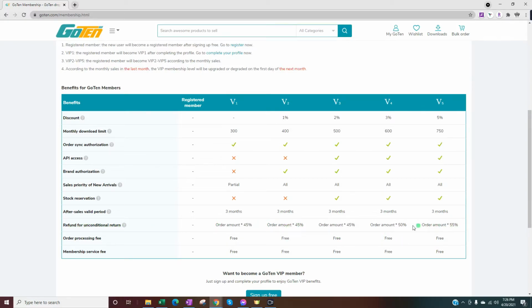Refund for unconditional return. So what this means is if the buyer just doesn't like it and they're being hard-headed, whatever, and you end up just refunding them their money, all you'll need to do is come back here, open up a case, and instead of losing all that money, depending on your VIP level, Go10 will actually refund you a percentage. So I know it's not as good as Walmart and Amazon, obviously, but you've seen earlier how many cases that I had open, so really it's not a big deal.